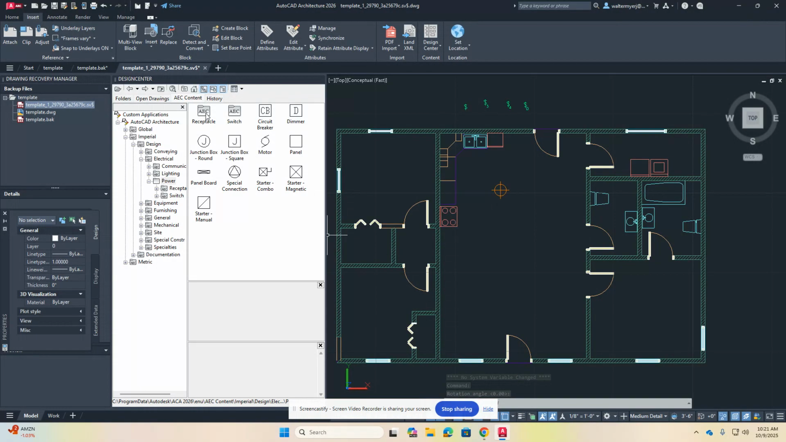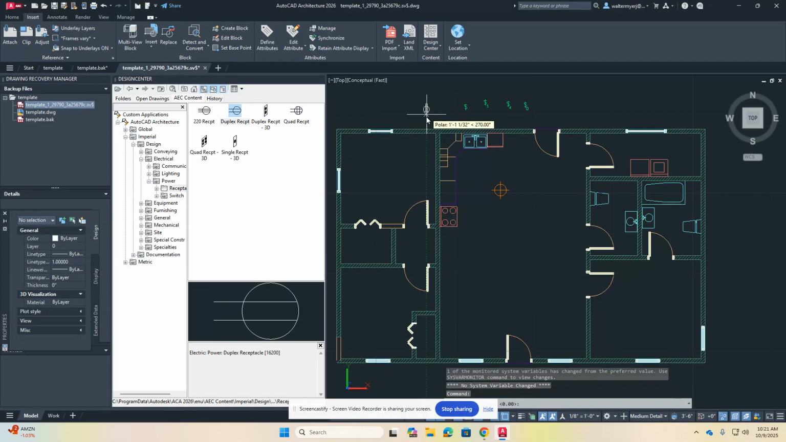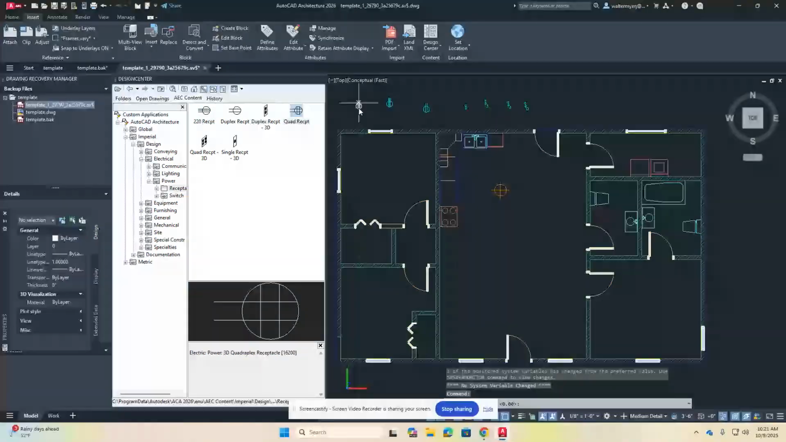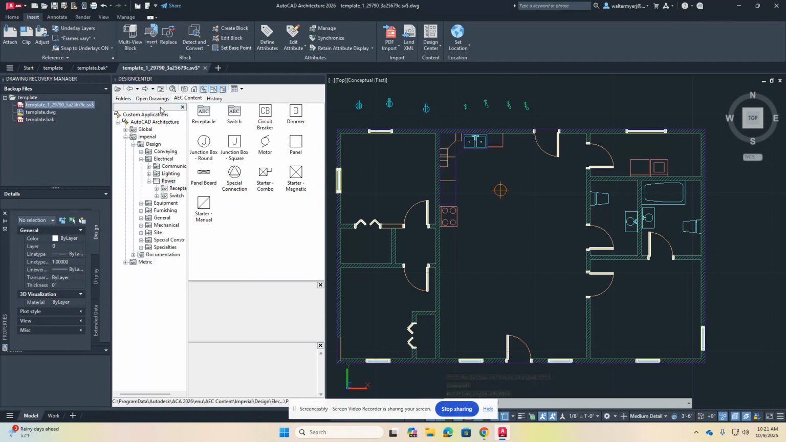Alright, I'm going to go back. I'm going to go in receptacles. I'm going to bring in duplex and click to place. I'm going to bring in a 220. And then I'll leave quad receptacle will be optional. I'll bring one in just so you can see the different ones. And then I'm going to bring in, so I have receptacles, switches.